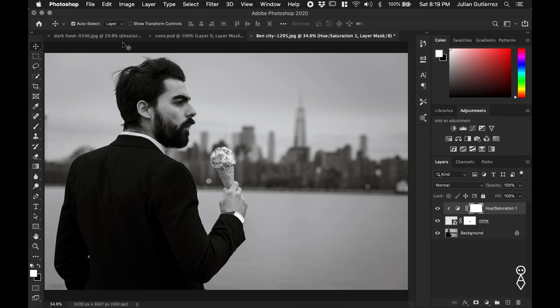Early on in my career, I spent many hours cutting out dancers from backgrounds for a dance school using this exact workflow.